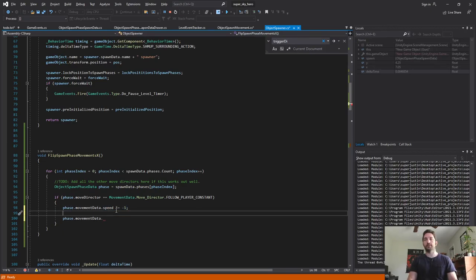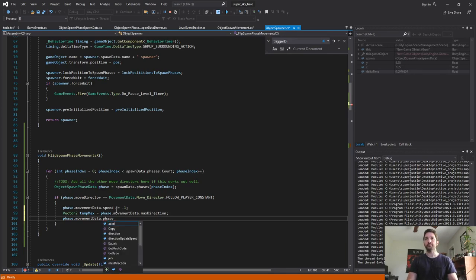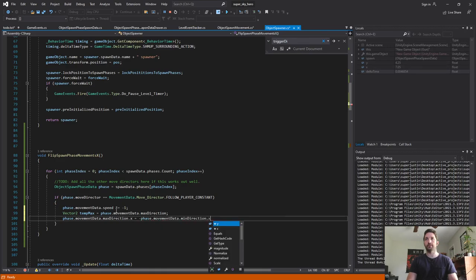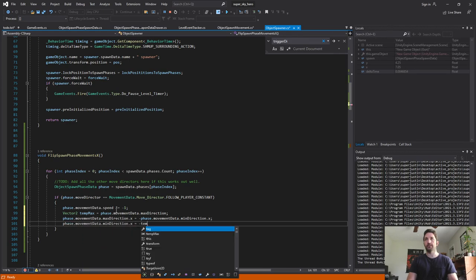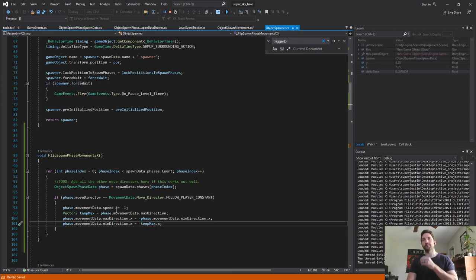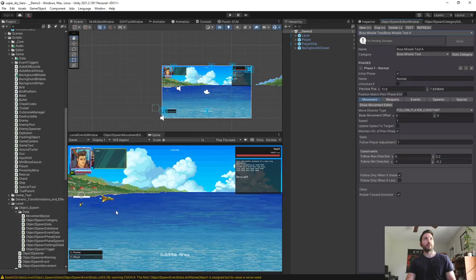I need to store first the max. Max, movement data dot max direction. So movement data. Now I can overwrite max direction dot x equals negative min direction, and phase min direction x equals negative temp max dx. That should be enough.